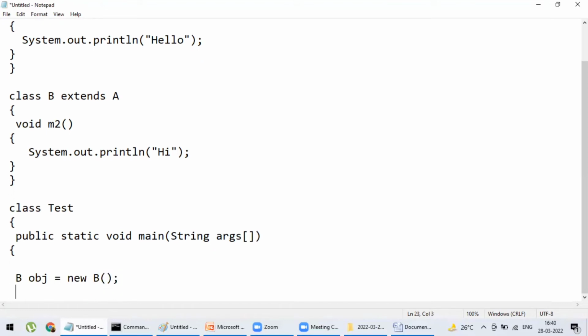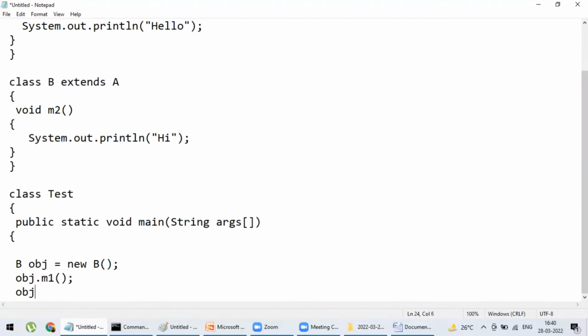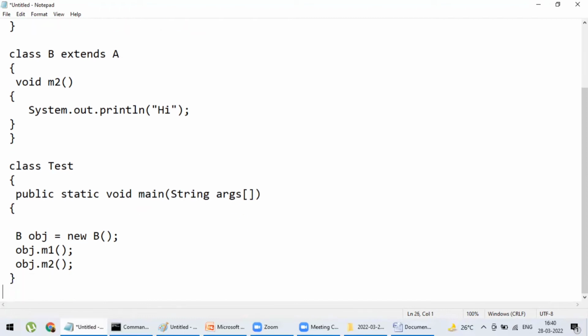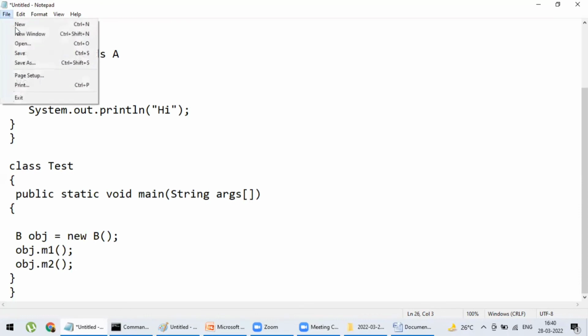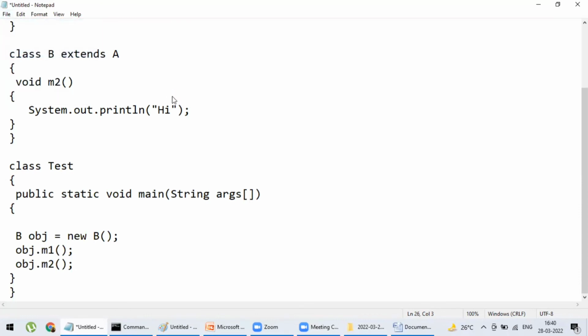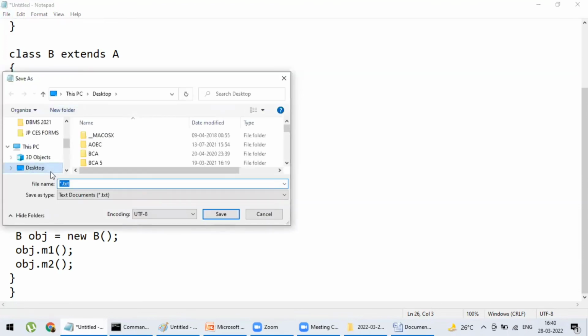Now we can call M1 method as well as M2 method using the derived class object only, because the derived class contains all the features of the base class. Now let's close the main method and close the main class. Let's run this program now. We have to save this program using the main class name .java, Test.java.